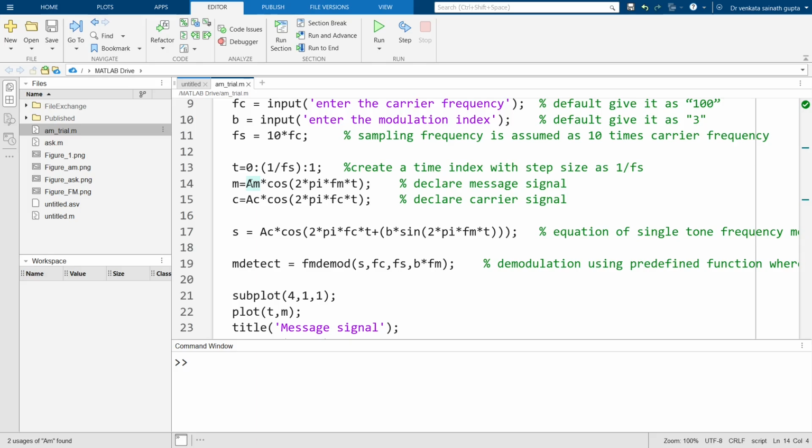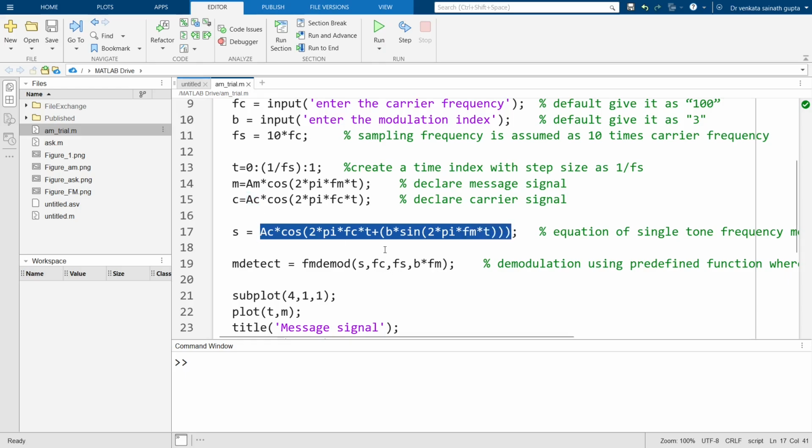And you already know that for a single tone modulation, the FM equation is Ac cos of 2 pi fc t plus beta sine 2 pi fm t. So you can see, this is the equation which basically helps you in generating the FM signal, where B represents the beta. Okay. So this is how you generate the modulated signal and it is stored in S.